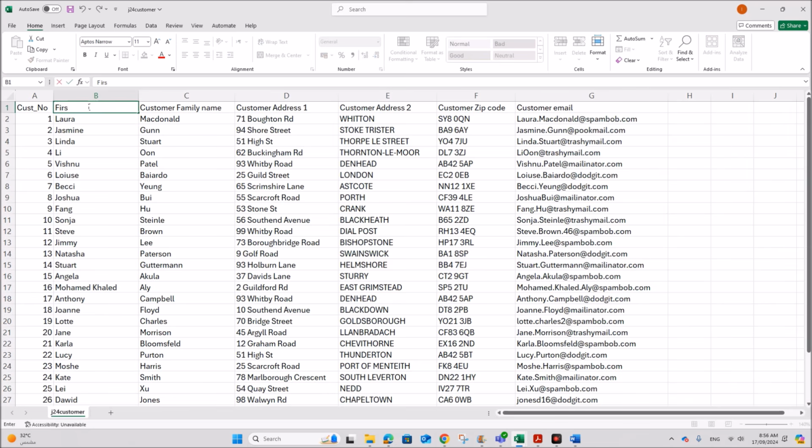Now here you can give first name, family name, address 1, address 2, zip code, and email.